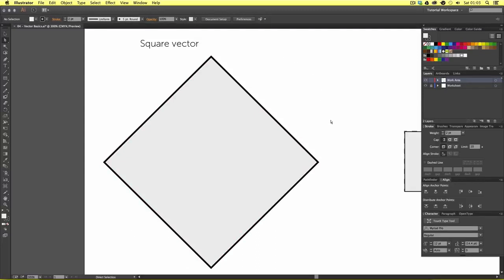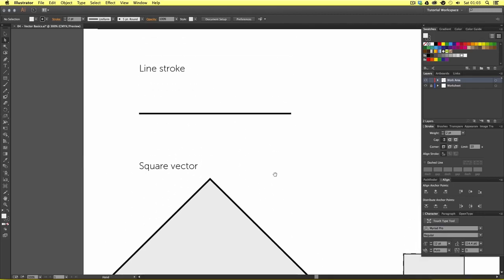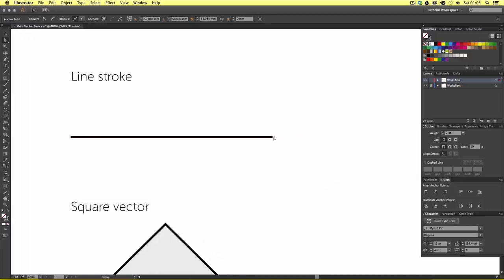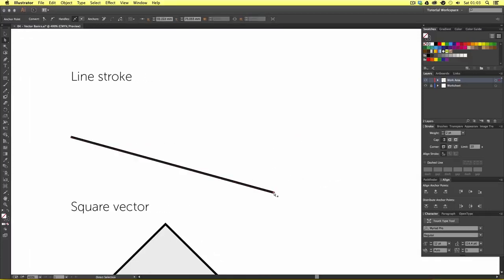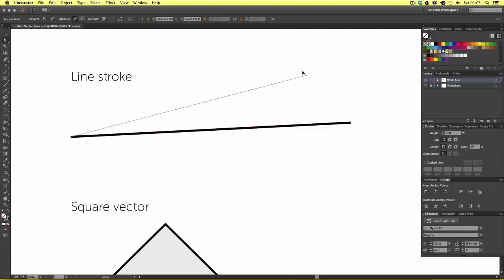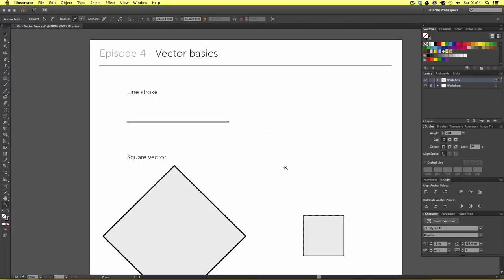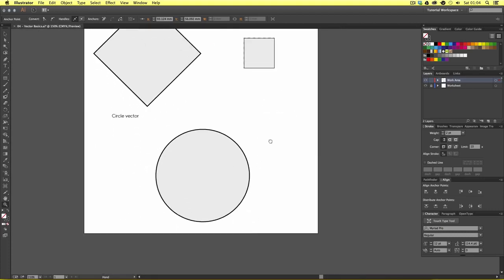With the direct selection tool, I'm going to come back to the line stroke above and select the line. Now we can see that this stroke consists of just two anchor points, a start and an end point. If I click and drag on the end anchor point, I can change the direction and length of the stroke just like so. Excellent!